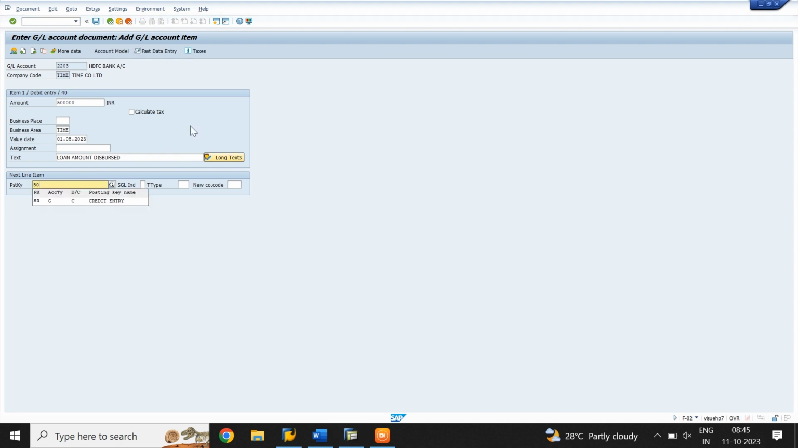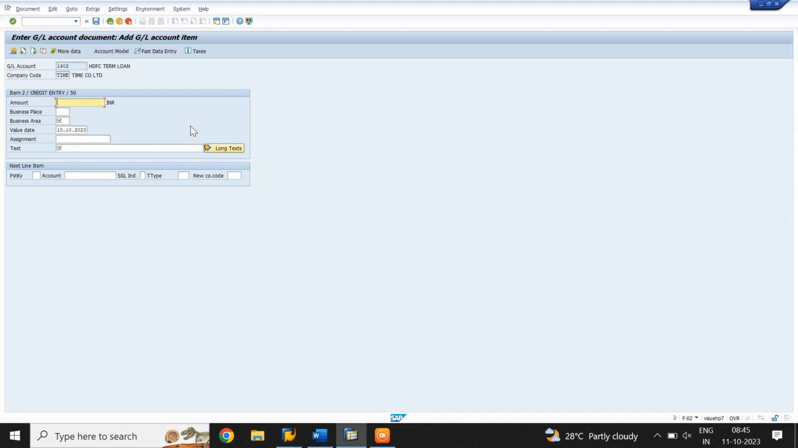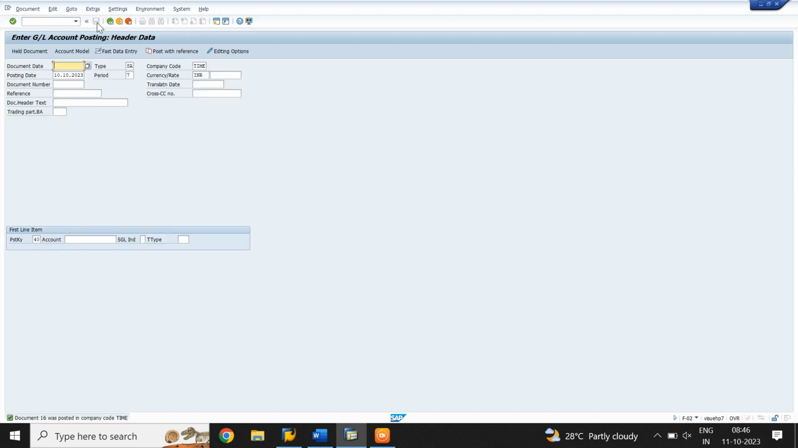Select posting key 50. Select HDFC term loan account. Give star in amount field. Select business area. Give plus symbol in text field. Change value date. Click on Save. Go to Document. Select Display Document.